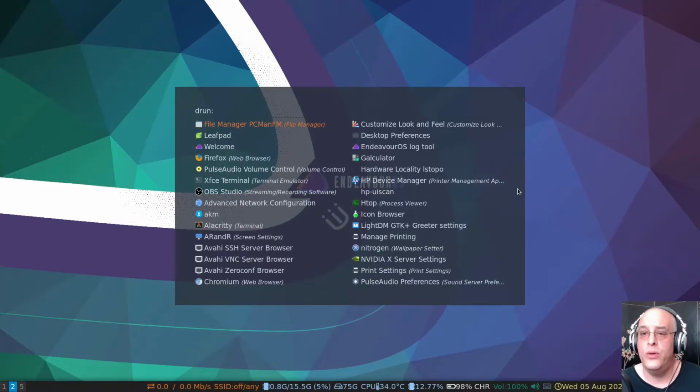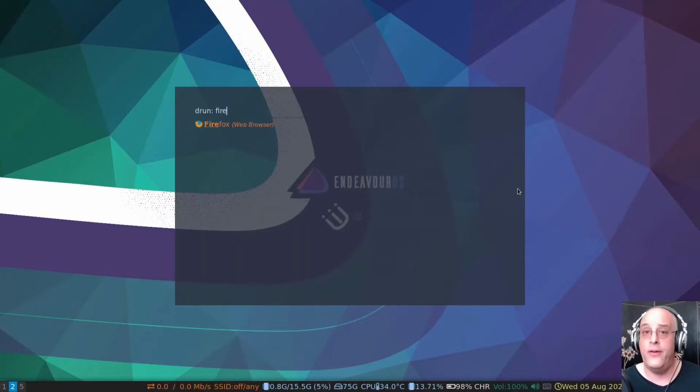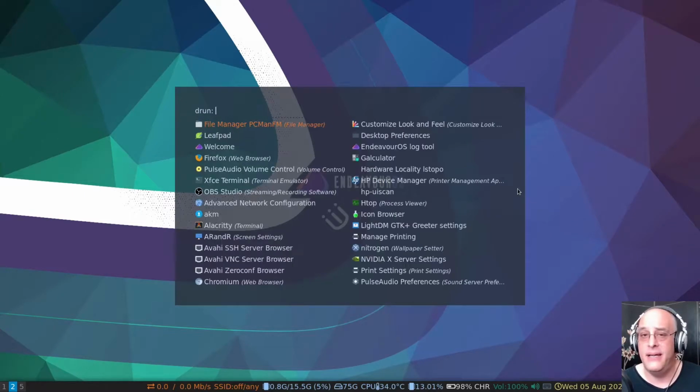This is more for your desktop applications, like things that would have a menu entry in another desktop environment, like let's say Firefox. See, it says Firefox web browser in parentheses, so that is not a command line. That is more of a desktop entry. It's a nice implementation. It works very nicely.